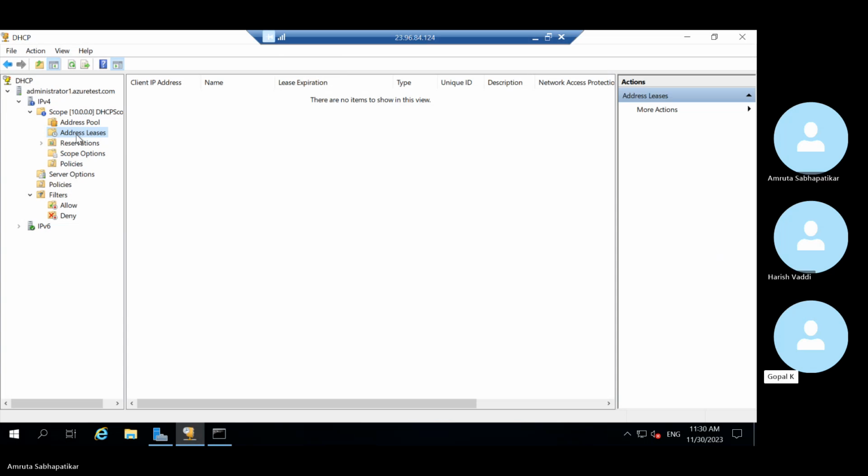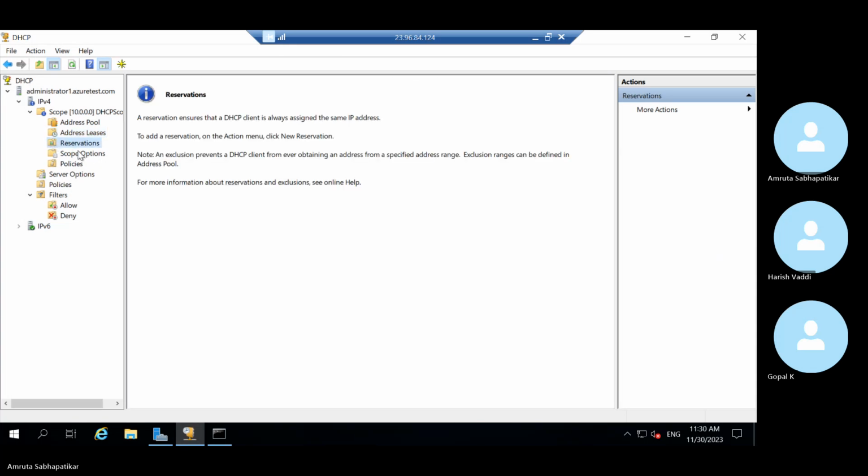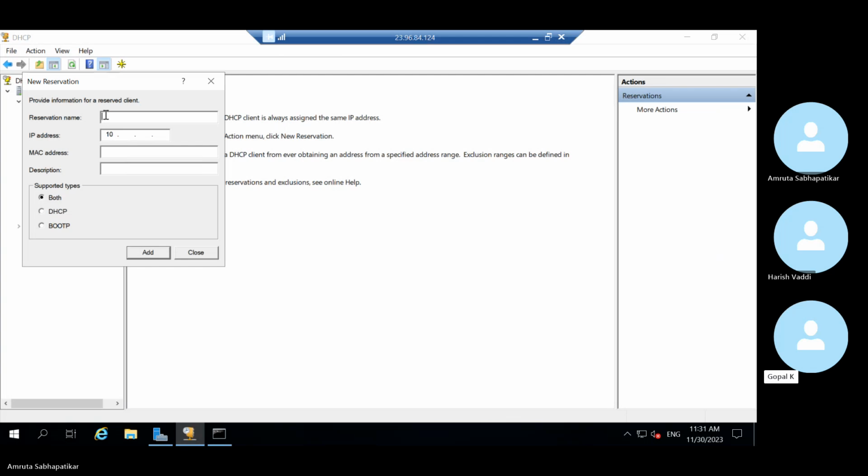There is something called reservation. Expand the reservation. In reservation, what we need to do is, if you want any client machine to always have a static IP, and it should not be assigned to anything else, that's when you can do it from here. Right click, click on new reservation. What should be the reservation name? You can put something like web server reservation.